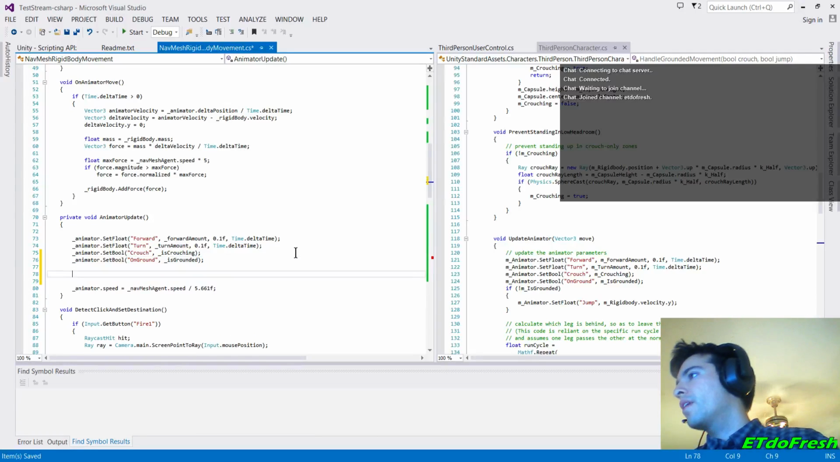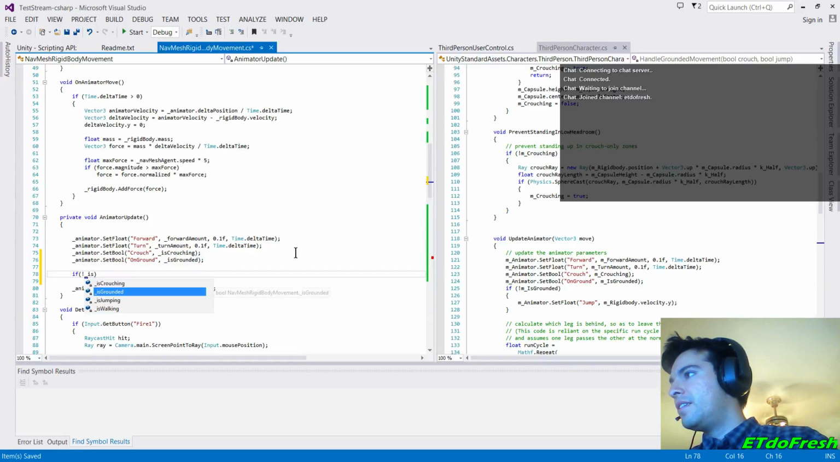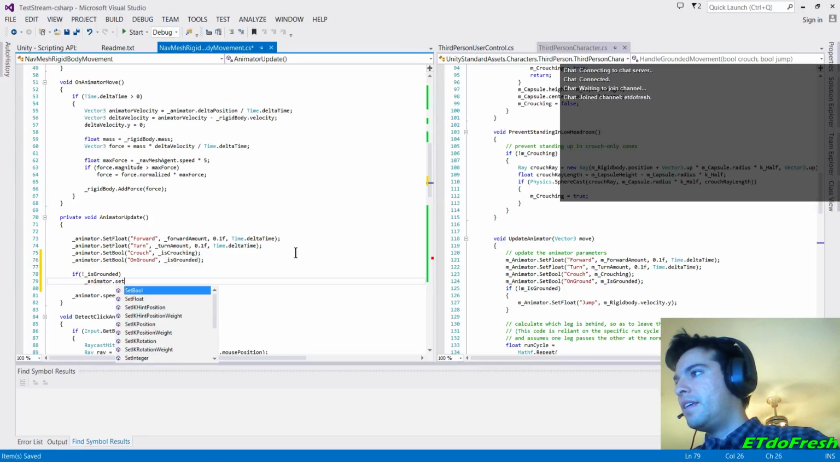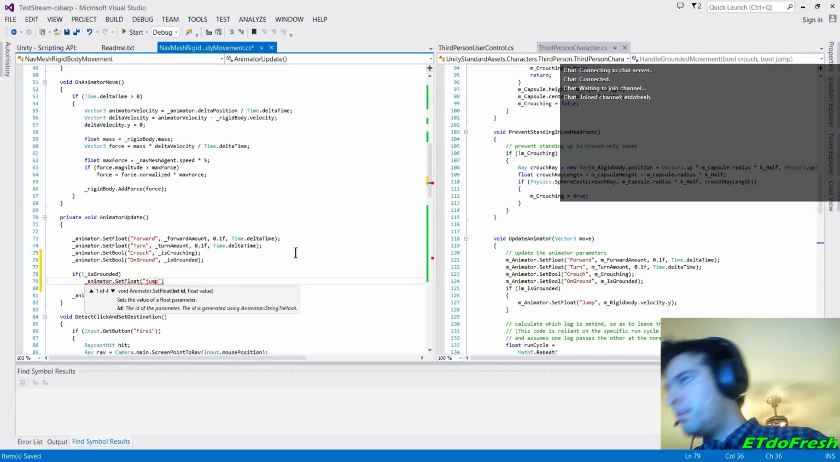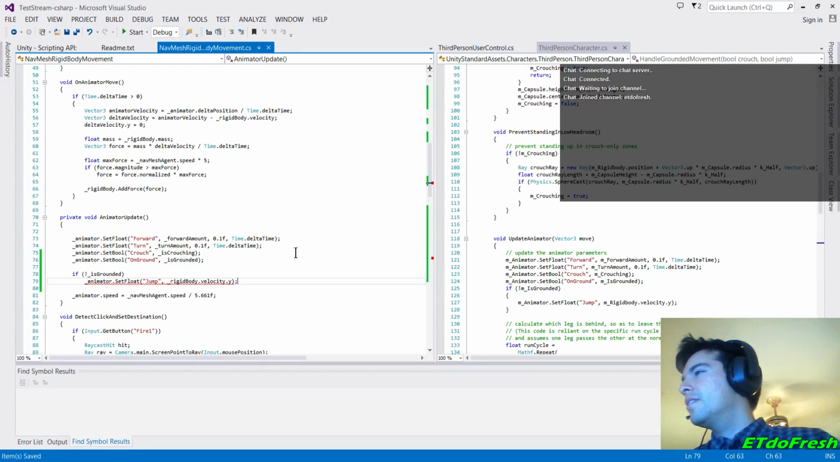Cool. And look, if you're not grounded, then your animator.SetFloat, you set float to Jump, capital J, and it's going to be your rigidbody velocity. Man, awesome. I like that a lot. Love that code.